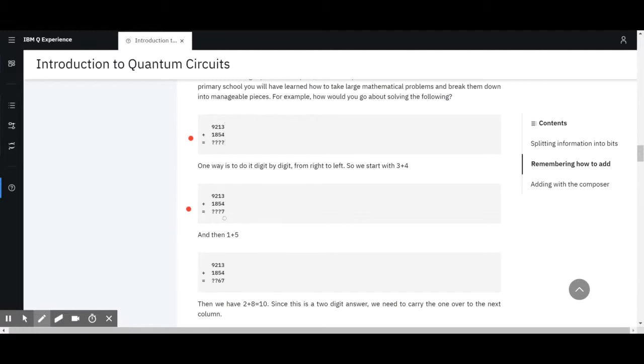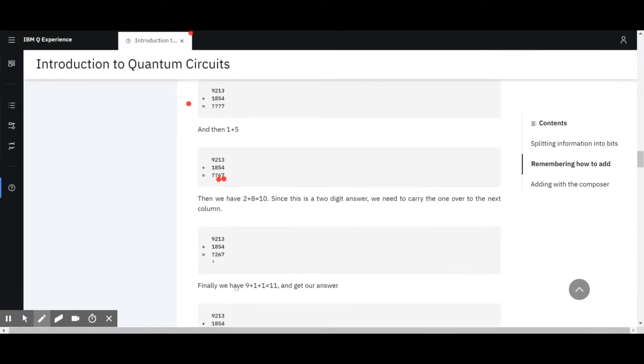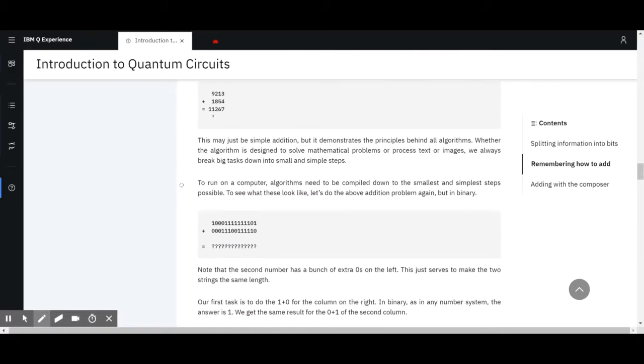4 plus 3 is 7, 5 plus 1 is 6, so you've got the 7 and the 6 here. Okay, and then you're going to go through the carry. Yeah, the basics. Okay, now how to do that in binary.